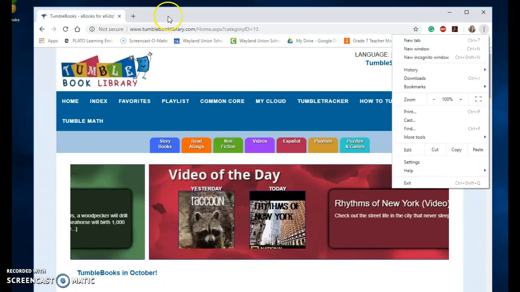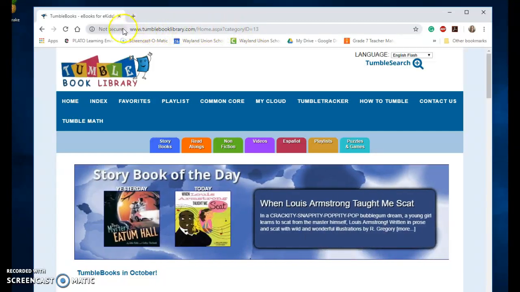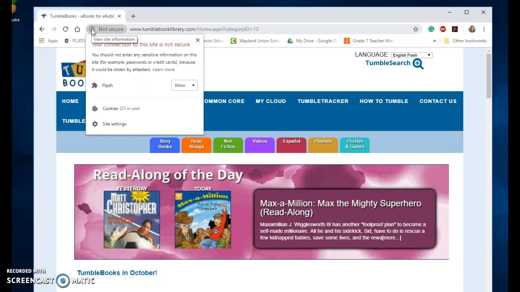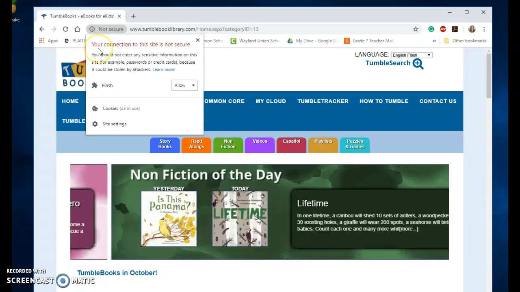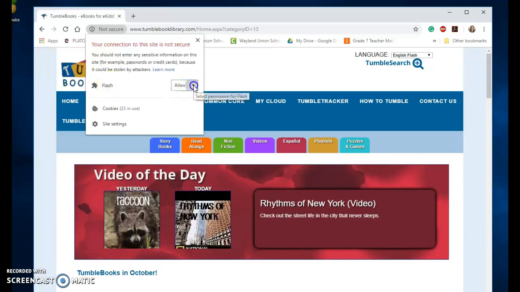Now I'm going to show you a little bit easier way to do this. If you are on the website right here and you're looking at the URL, navigate to the left of it where there's a little eye. You're going to take your mouse, right-click, and you're now going to get some information. It will tell you whether your site is secure or not. I'm not going to worry about that, but it does tell me about the Flash, and I have allowed it.